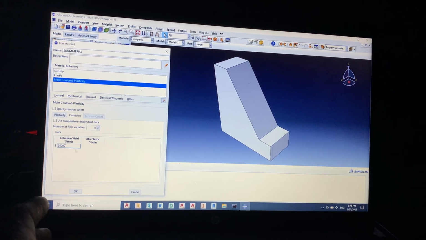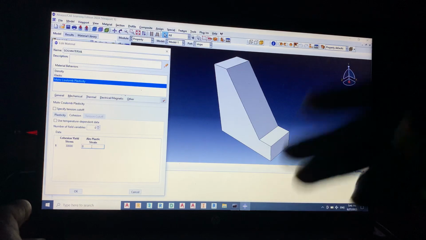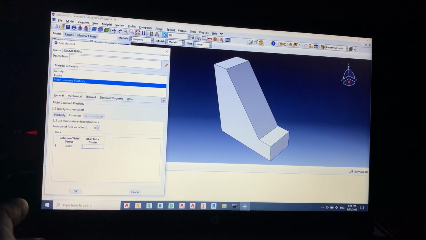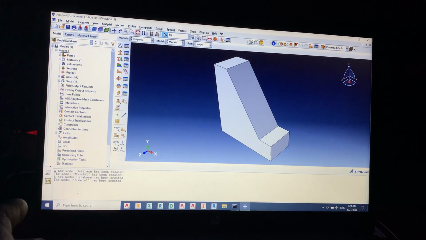All these values are in Pascal. It's a conversion in Pascal. That's how Abaqus functions normally. It doesn't work with multiples, but simply works with meter and Pascal instead of megapascal or kilopascal. For the strain, I will just take 0 for no deformation. Now I can click on OK. So my material property has been created.